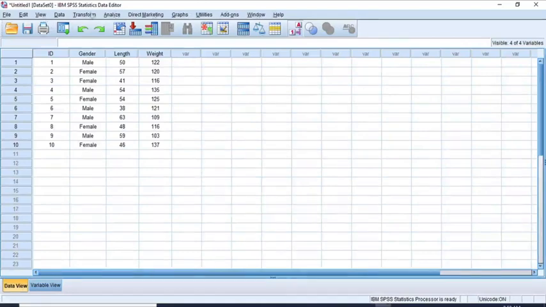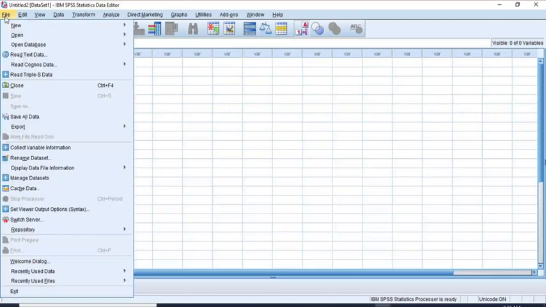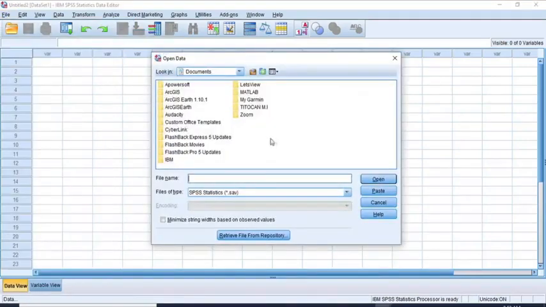But let me show you how to use the file menu options to load in the same data. Now, click on File, and from the drop-down menu, click on Open. And from the Open options, I click on Data. And this opens a dialog box called Open Data. From here, I navigate to my data folder like this.